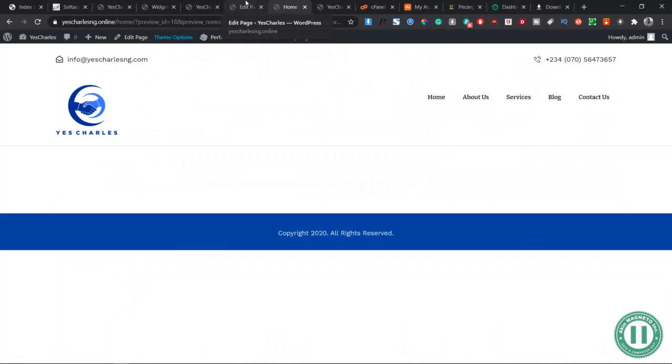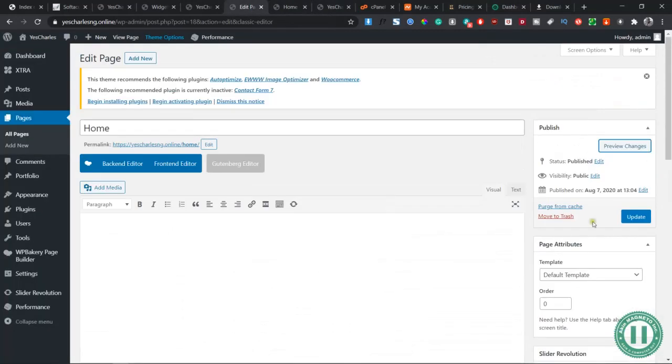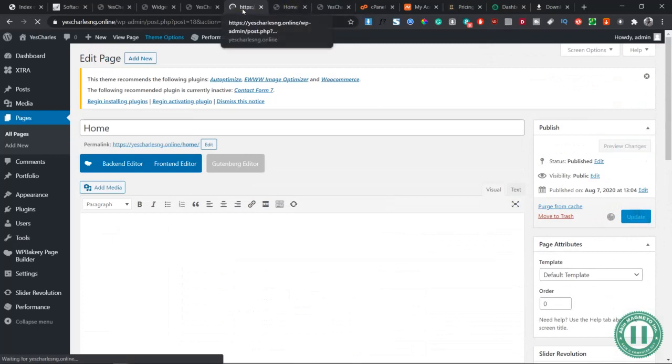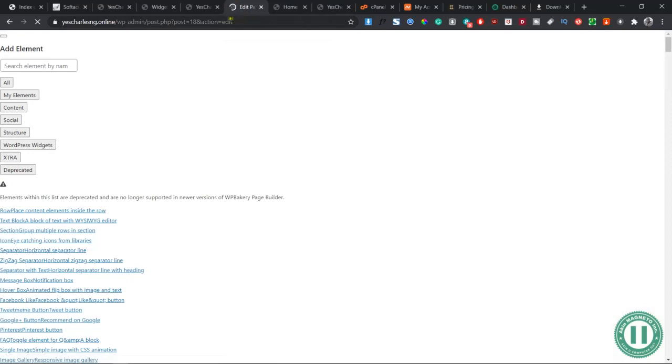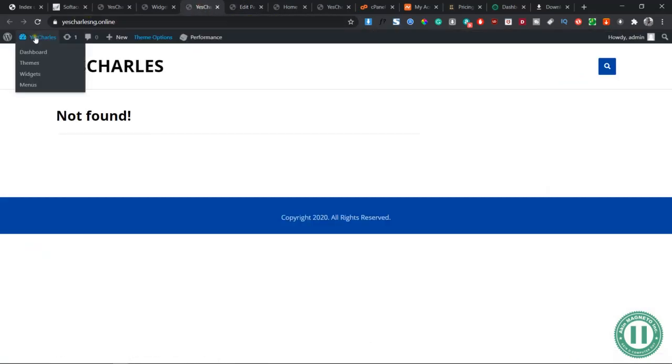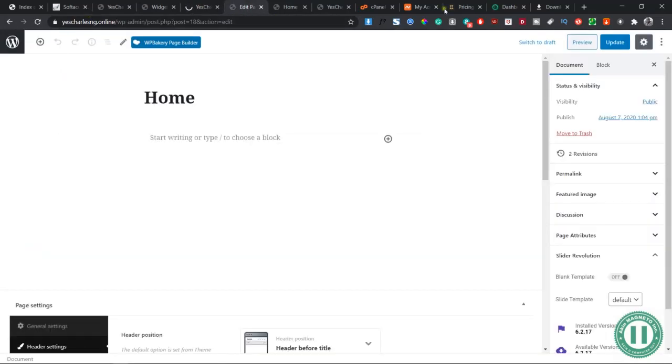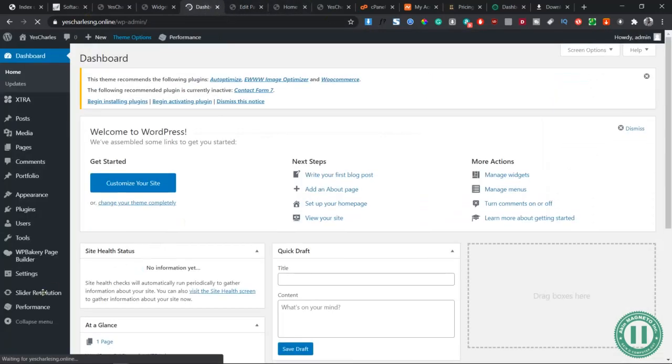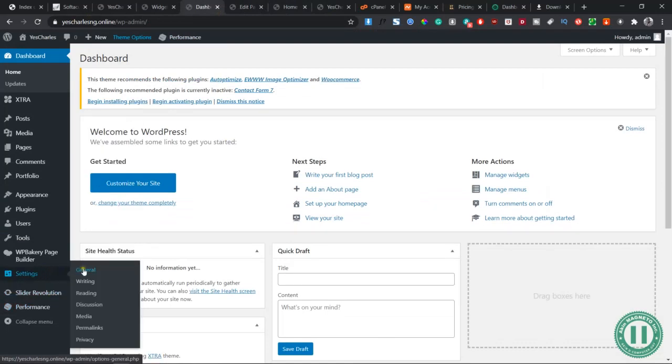Let's move on. What we need to do right now is let's click on update. After then, for us to have this as the home page, so that when you visit justjazz.online, the place it's going to take you to is going to be the home page without taking you to not found. So what you need to do is just go to settings and go to readings.